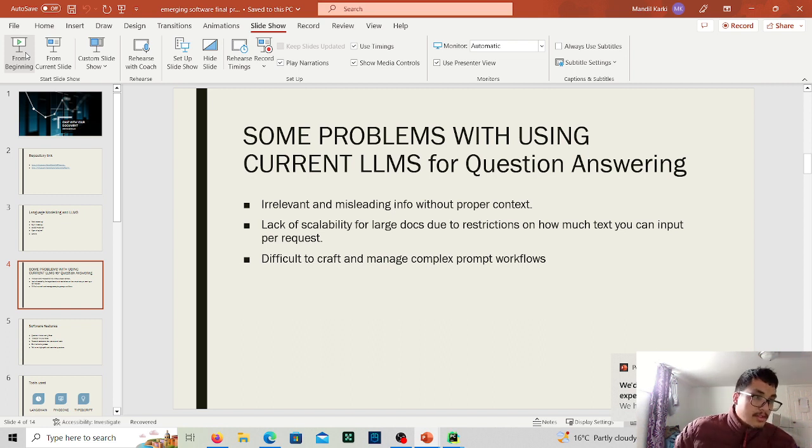For the first problem that we're trying to address, in ChatGPT there can be irrelevant and misleading info without proper context. It only answers based on the information that it has gained from its training, from the tokens, from all of the internet, and it might not come from a specific knowledge source. So this software tries to handle and solve those kinds of issues. We provide the knowledge source and we get the answer from our knowledge source.